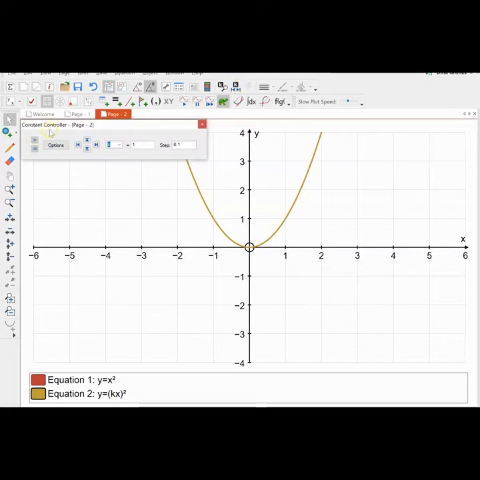So I'm opening the constant controller, and it starts at 1, which is the default graph. And if we increase the value, as you can see, the graph is getting compressed. So let's take it up to 2. So the 2 here as a constant is compressing your graph by a half, and the greater the constant is, the more compressed is the graph. So if we loosen it up, the lesser the value, the wider your graph is.